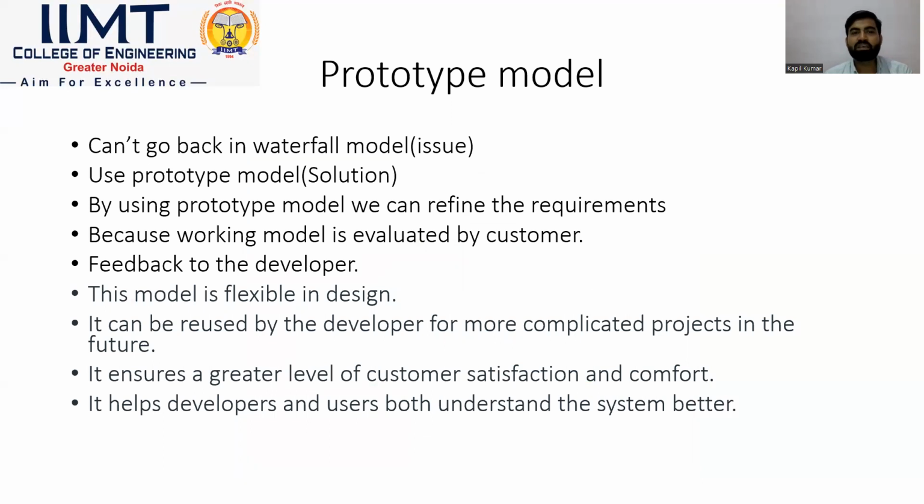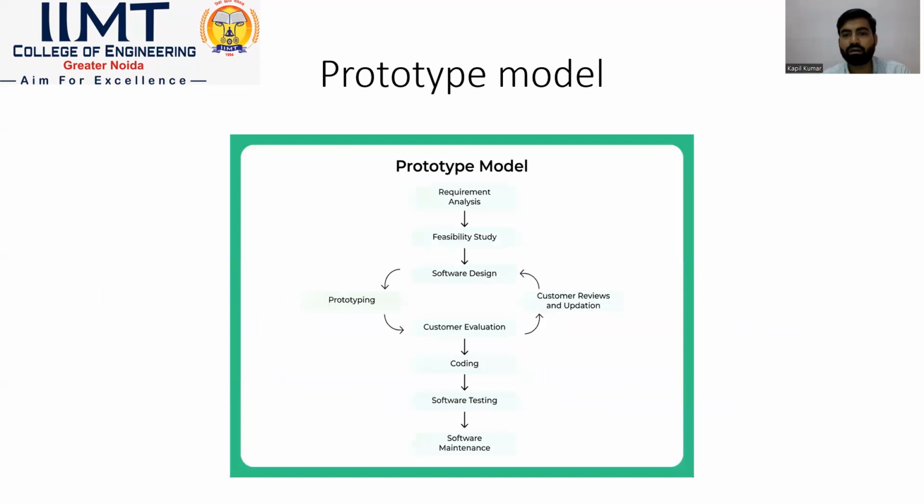So these are the basic facts for the prototype model. There was the issue that we cannot go back in the waterfall model. That was the issue, but we came up with the solution, that is the prototype model. By using the prototype model, we can define the requirements. Why are we saying that we are defining the requirements as we go back in this model?